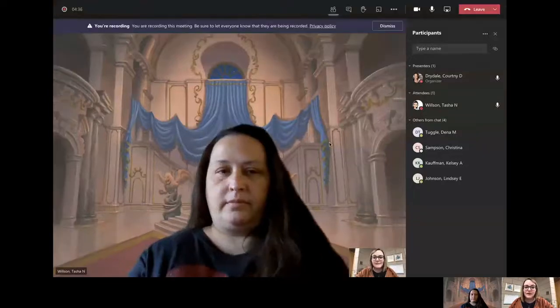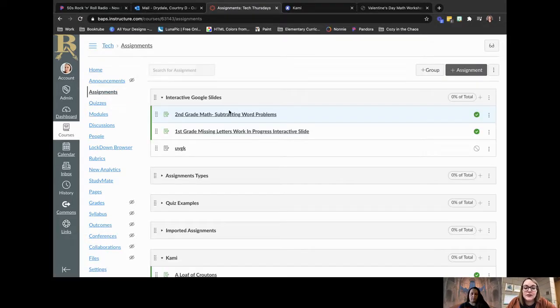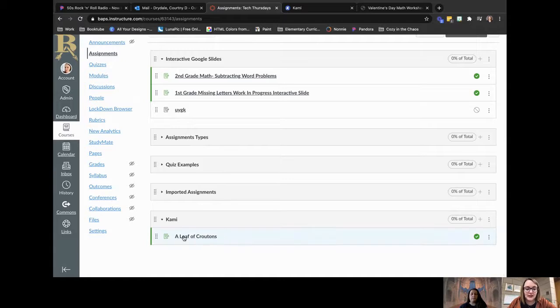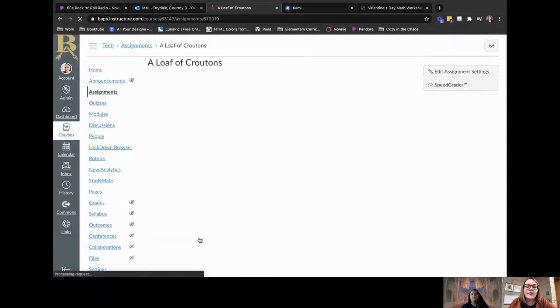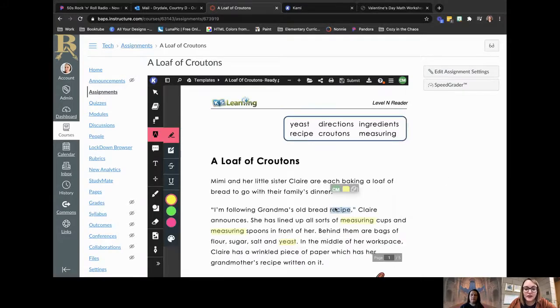Okay, perfect. So I'm going to show you what it looks like first on this area over here. I'm going to show you how it looks and what the students see whenever it's submitted, and then I'm going to show you how to build one. So I've pre-made a Cami assignment, and it's called a loaf of croutons. And right here, this is what it looks like.